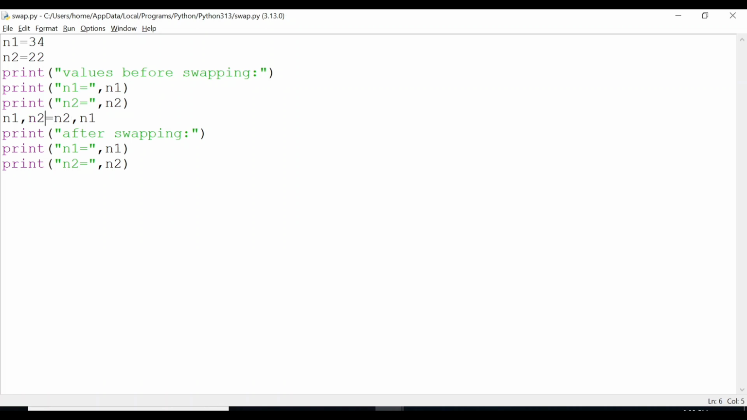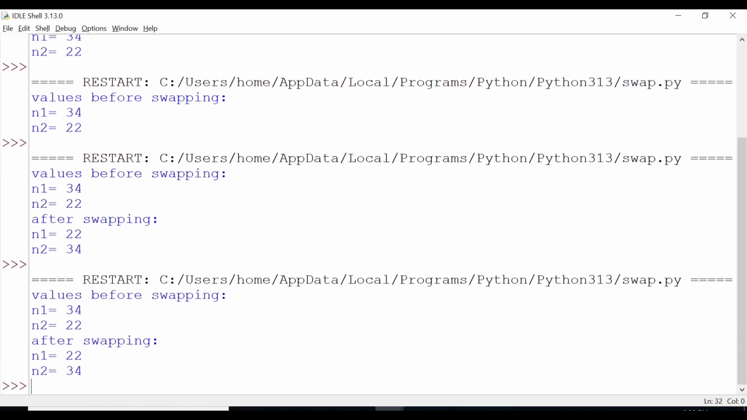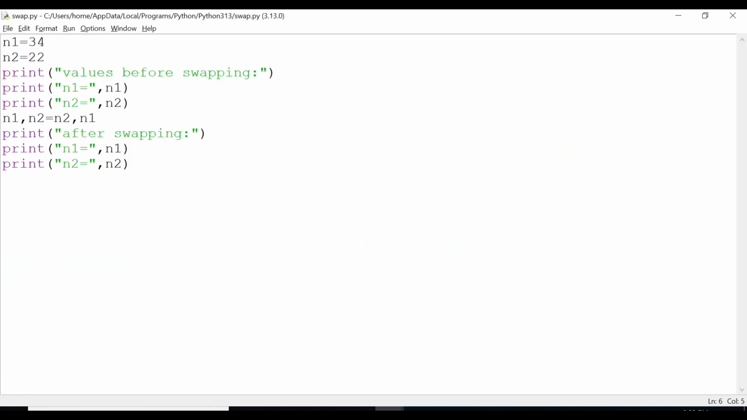Let's check. Run this. Yes, we got the same output. This means that without a temporary location we can also do this with a single logic. Clear about it?